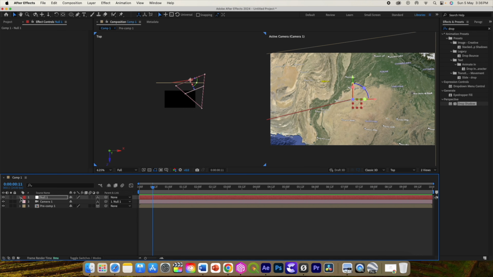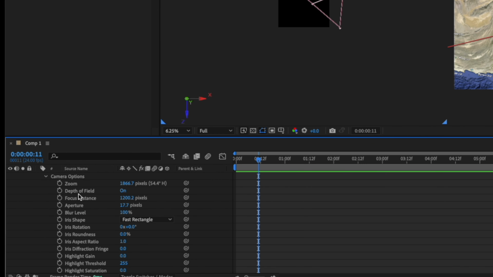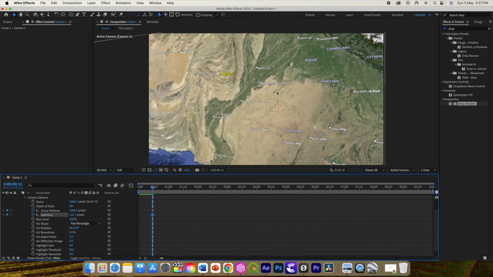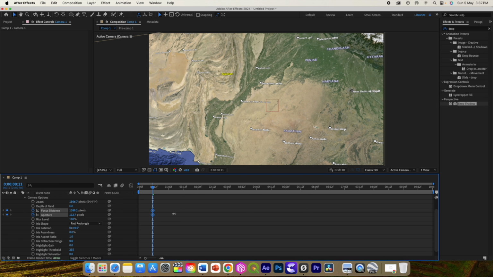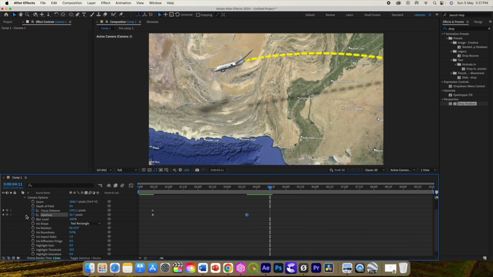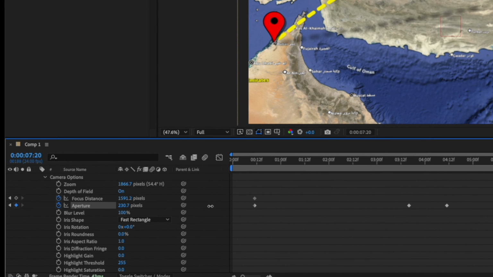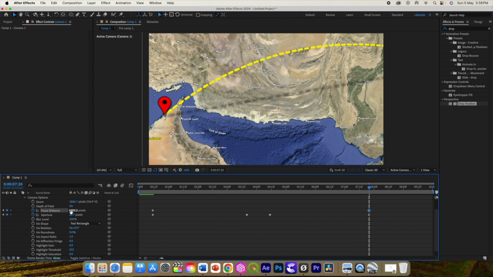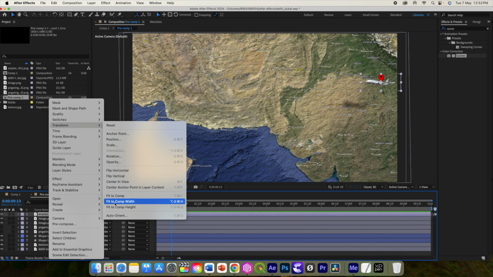Alright, we can now play with the depth using the camera option. Go to the camera and turn on the depth. Add keyframes to focus distance and aperture. Increase the aperture at this point so it will create some blur effect and adjust the focus distance to make the focus clear. Again, at this point we can adjust the focus distance and aperture to make the plane clean. And at the end, make it blurry by increasing the aperture and adjusting the focus distance. If you don't like this plane movement, you can switch off the auto orient and have a simple look.